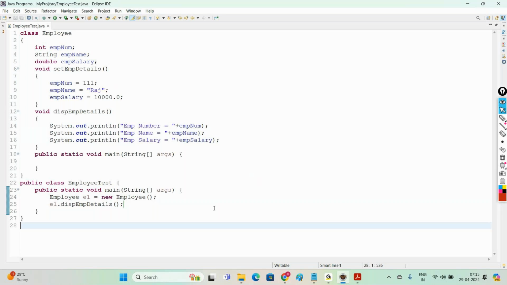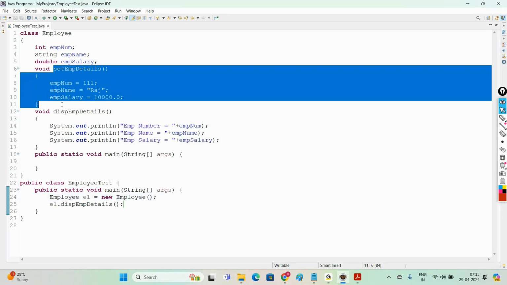Yes, anyone respond? It will show the employee number, employee name, and employee salary. Yeah, what values? I'm asking about values. What value is it going to print for number, name and salary? That is my question. 111, yeah. Raj, then 10,000. Yeah. So by using the object, after creating the object, did I call this method? Did I call the method?